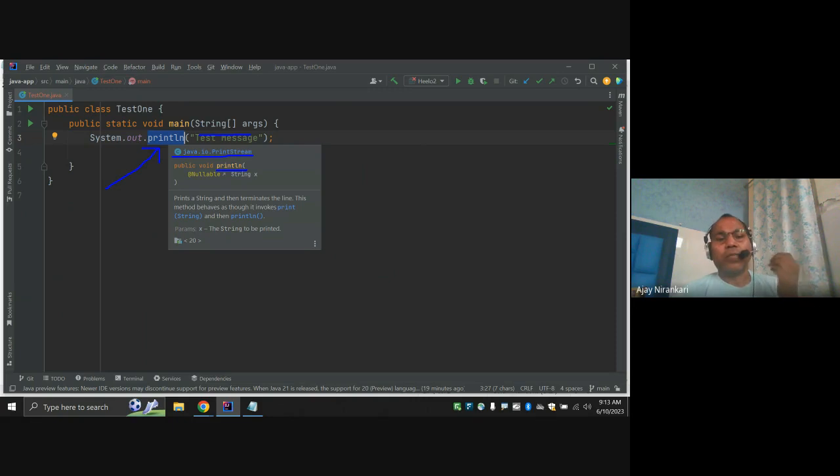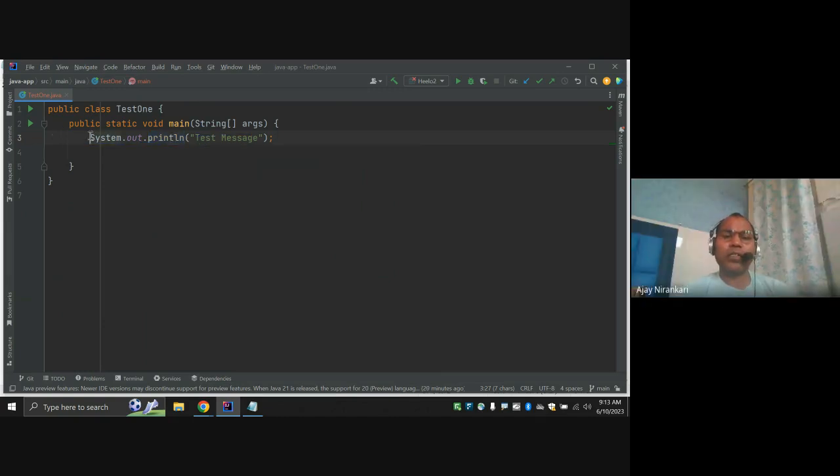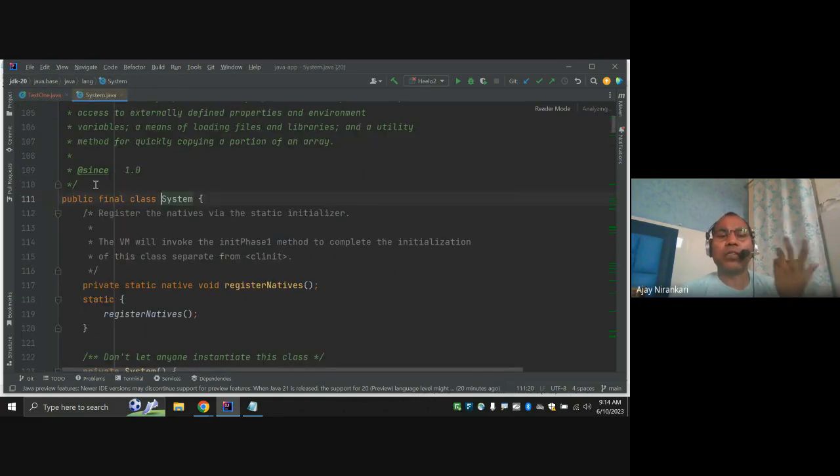Who will provide the definition, the logic, what is written inside the print function? That is the responsibility of the JRE, which is offering those libraries. Is it clear? JRE is offering System.out. JRE offers this class. System is one predefined class developed by Sun Java. If you look at this definition, the editor offers you the provided definition.